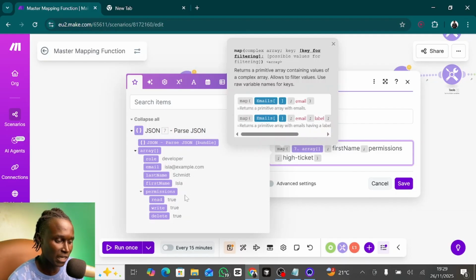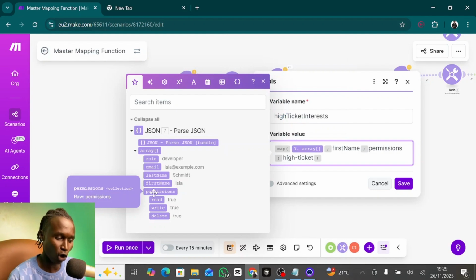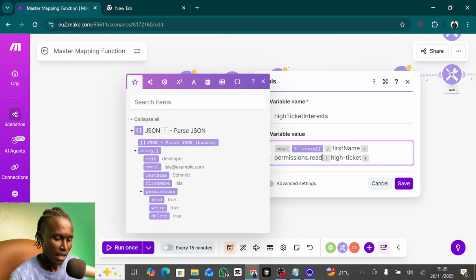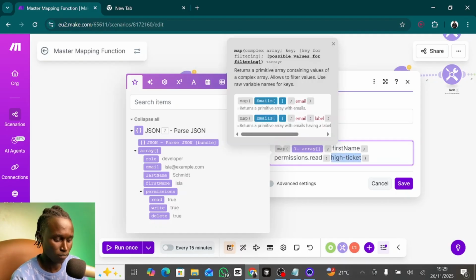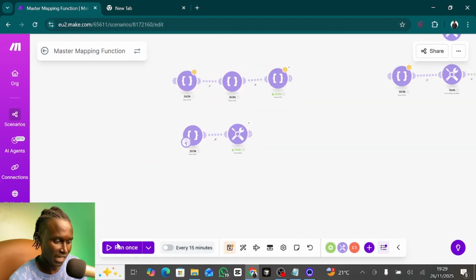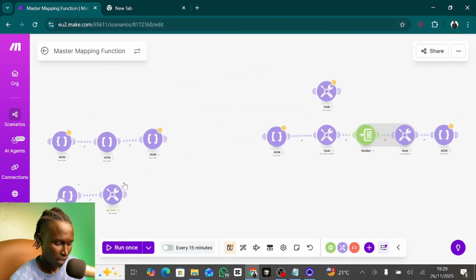So what's the parent key? The parent key is permissions dot child key. The child key is read. So permissions dot read. Okay, and in this case I want to check if it is set to true or rather false. Okay, so I'll save on that, then let's run once. Let's see what we get back.